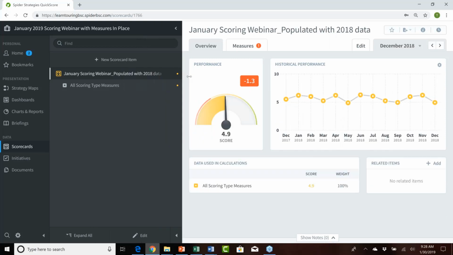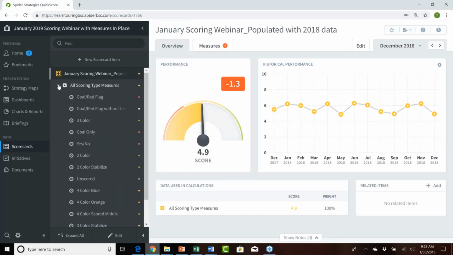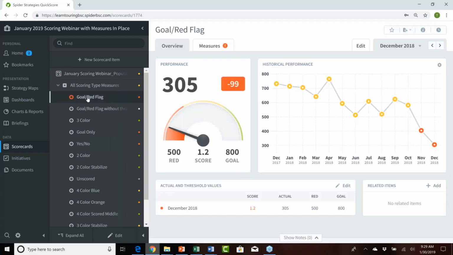And within it, I've got a measure theme called All Scoring Type Measures, where I've created an example of each and every one of our 11 different scoring types, plus a couple of extras just for potential demonstration purposes. Our goal here today, right now, is to focus our attention on the goal, red flag, and the 3-color scoring types.